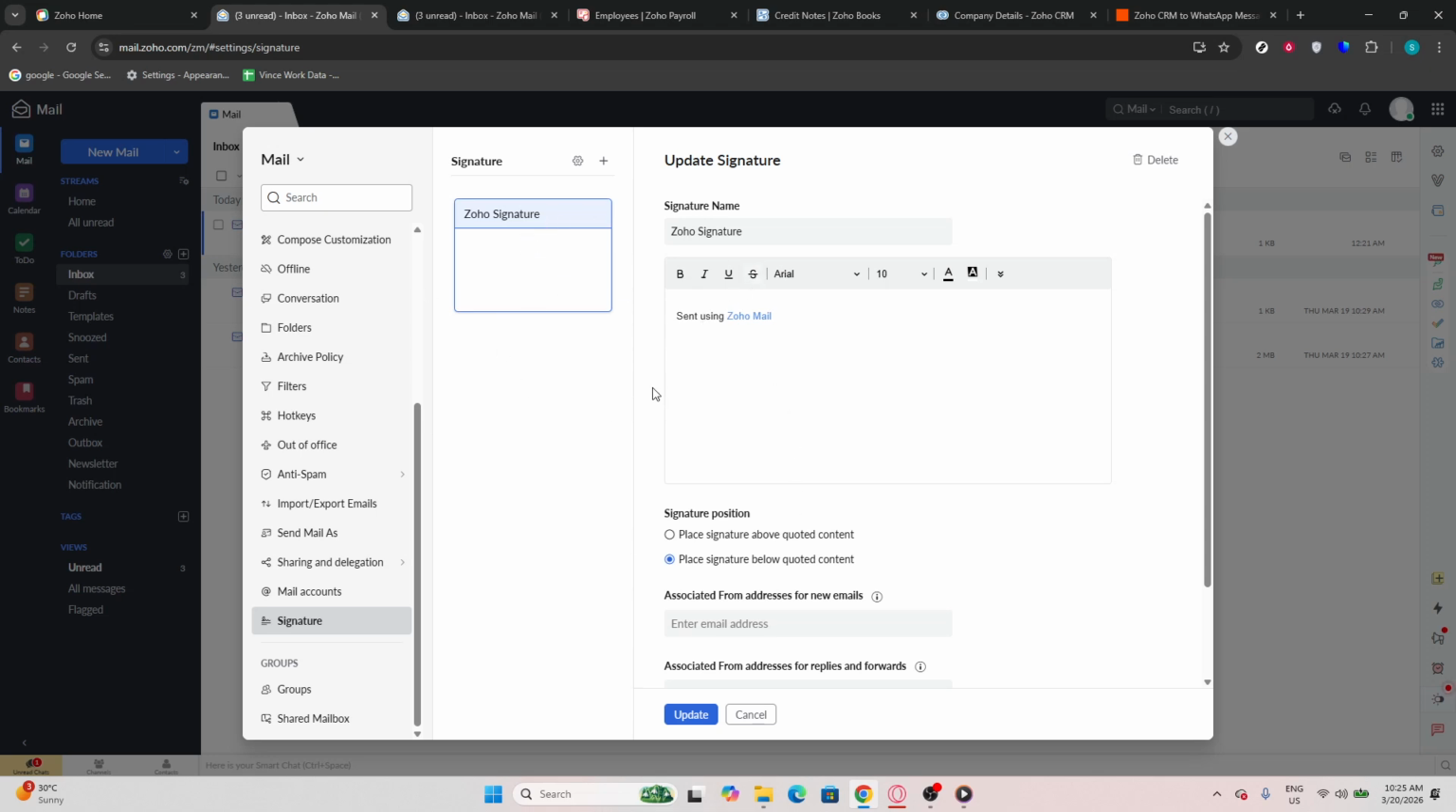Now you will see an option labeled Update Signature. Click on this to begin creating or editing your signature. A text box will appear where you can enter your desired signature. At this point, you should also see a field labeled Signature Name. Click on this to name your signature, which helps in identifying it later if you create multiple signatures.